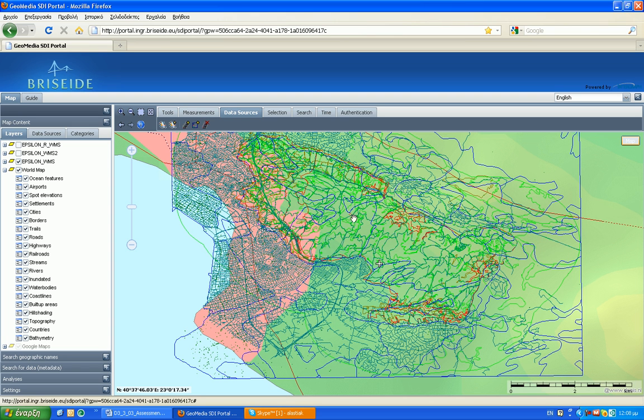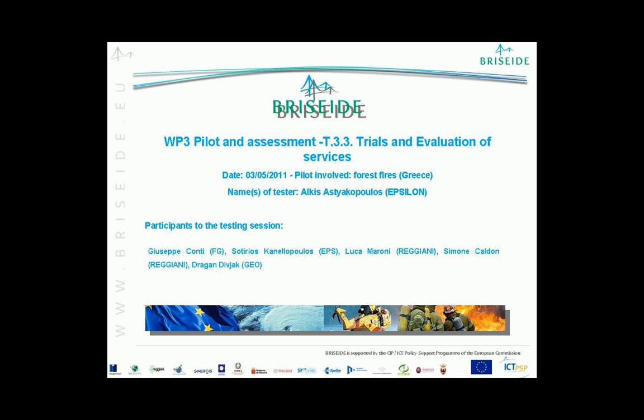I can test it from the map content, clicking on the arrow and going to format. I can see that it can be served as PNG or JPEG. So again, this testing has been implemented correctly. Thank you.